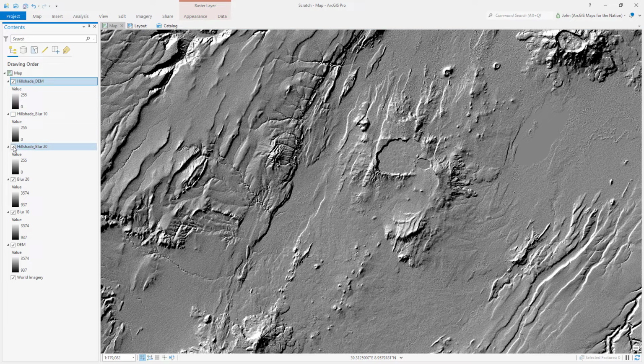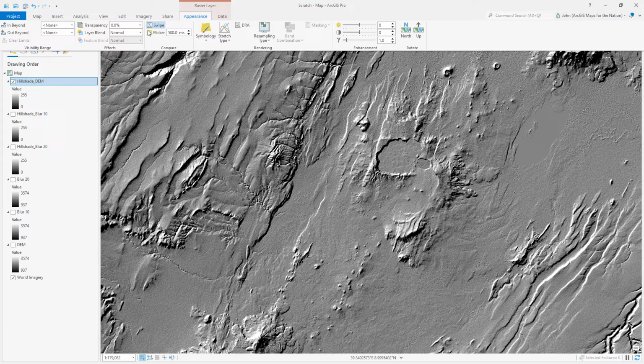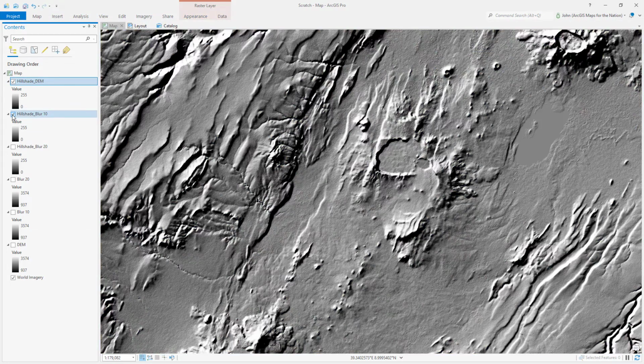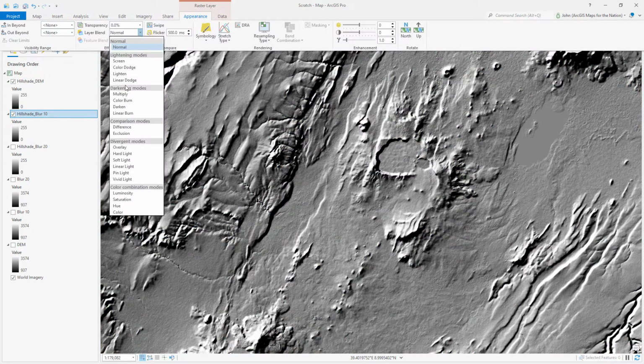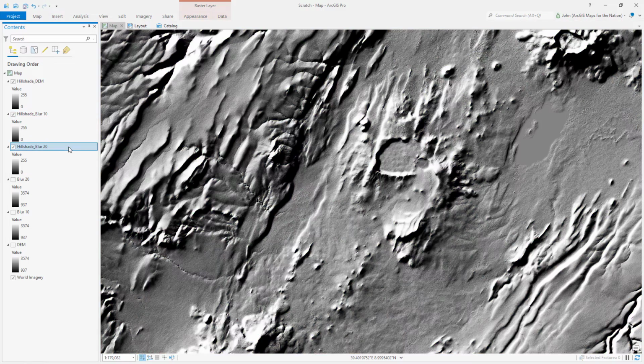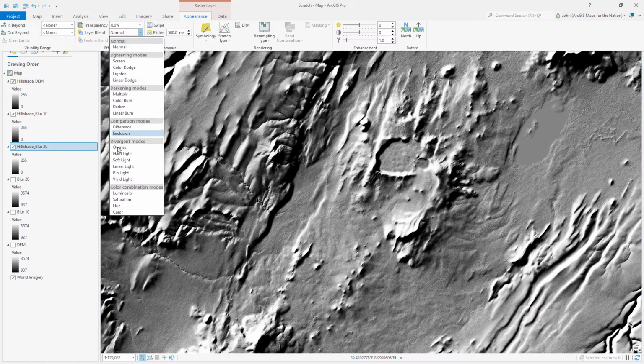And then I'll turn everything off except for my crisp hillshade, and I'll give it an overlay blend mode to stitch its tones into the imagery. Then I'll do the exact same thing for my moderately blurry hillshade and my really blurry hillshade.